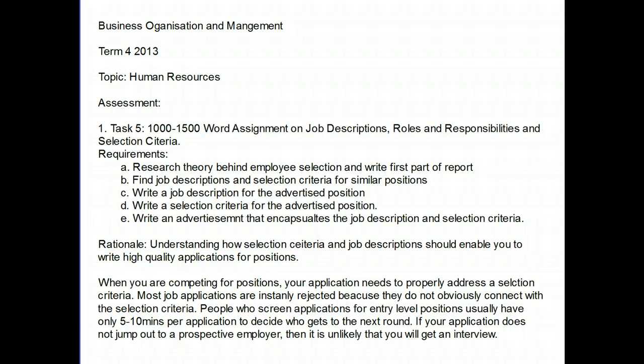The first is a 1,000 to 1,500 word assignment on job descriptions, roles, responsibilities and selection criteria. So this assignment will require you to research the theory behind employee selection and write the first part of the report. Find job descriptions and selection criteria for similar positions. Write a job description for the advertised position. Write a selection criteria for those advertised position. And then to write an advertisement that encapsulates the job description and the selection criteria.